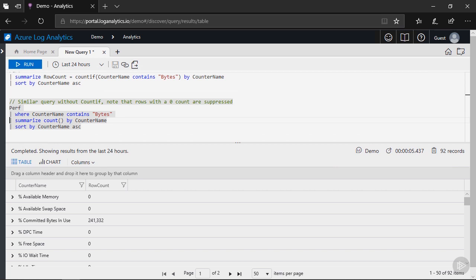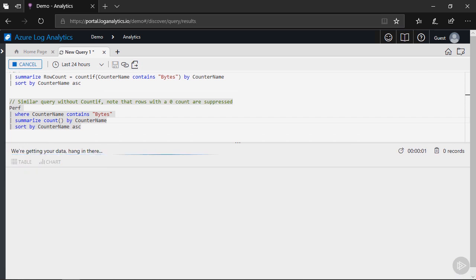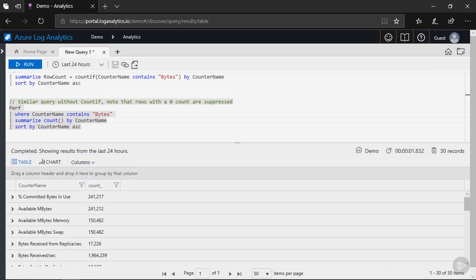Now we can get a similar result if we come down here and I apply a where clause and then apply a normal count. So where counter name contains byte, summarize count. And if I execute this, you're going to notice something just a little different in that it only included rows that contain bytes. Before, you saw rows that lacked the word bytes and it included zeros. So that's one of the useful things about countif. If we use countif, we'll also get data back that does not have a value for the particular row.